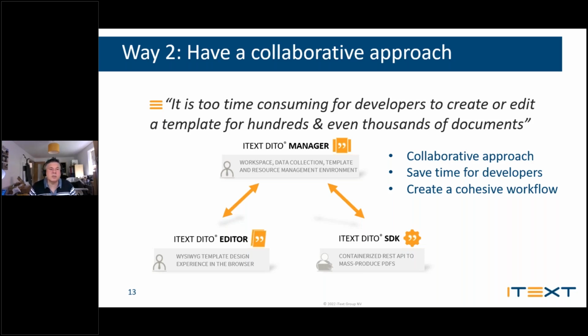So we have the manager to manage the workspaces, the data collection, templates, and the users. We have the editor for the designers to design the templates with a very easy to use WYSIWYG, or what you see is what you get.